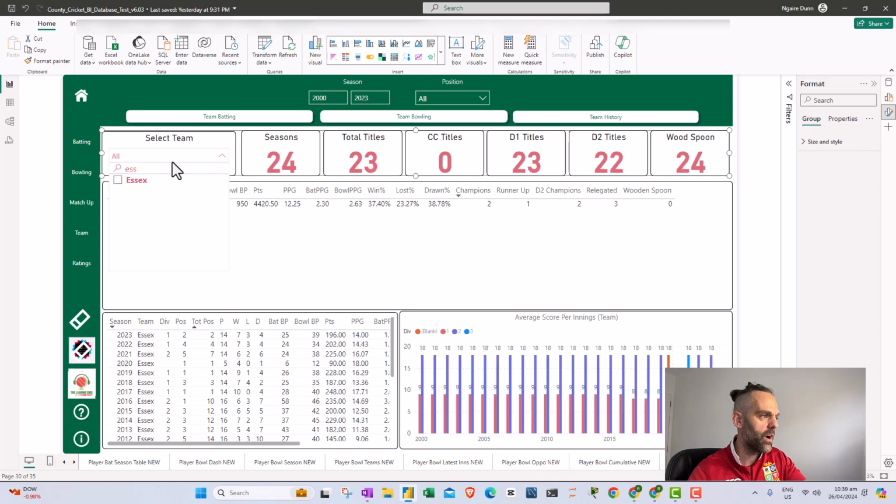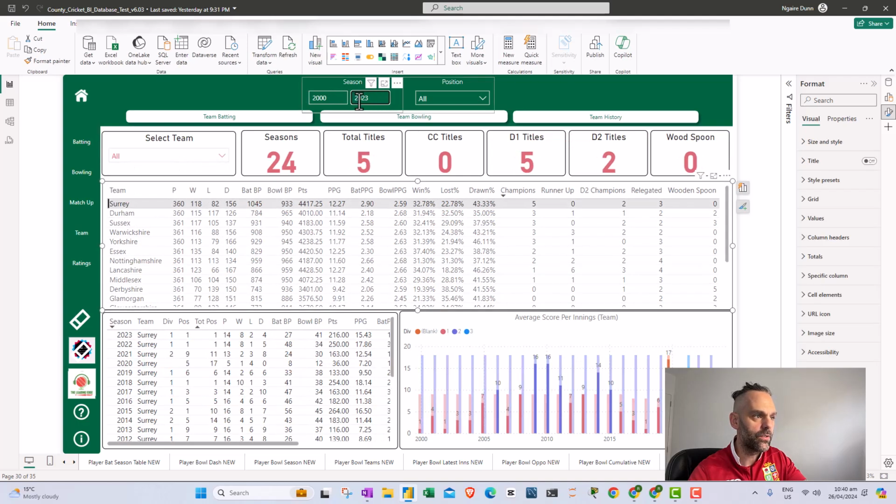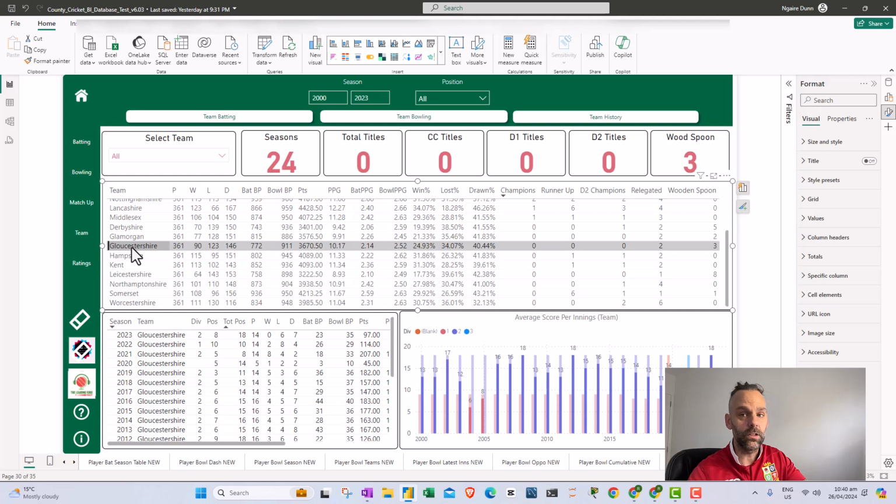You can sort it by a range. So if I click on Surrey between 2020 and 2023, 24 seasons, 5 titles, 5 D1 titles, and they've got 2 D2 titles. So again, something else for me to update there. Likewise, if we want to click on someone like Gloucestershire, we can see that they've got 3 wooden spoons to their name in terms of finishing 18th overall.